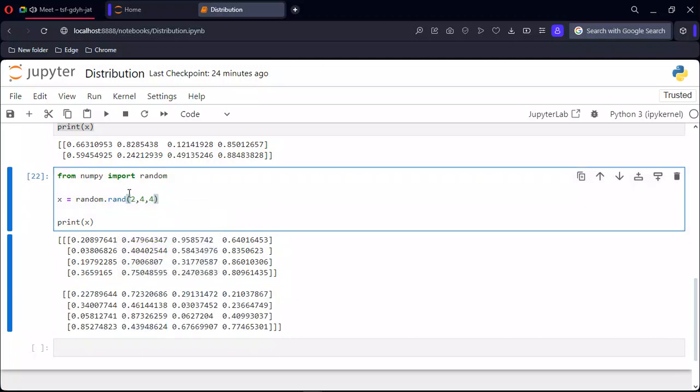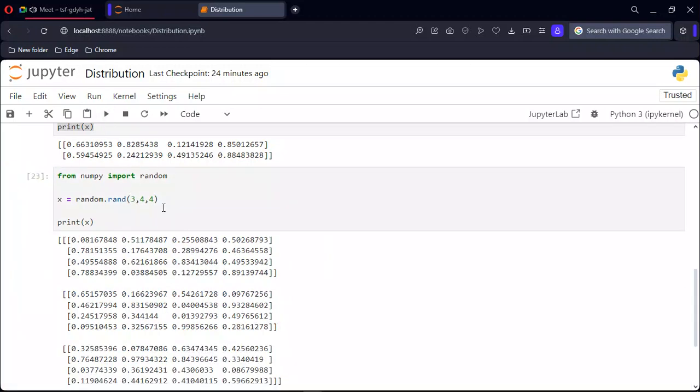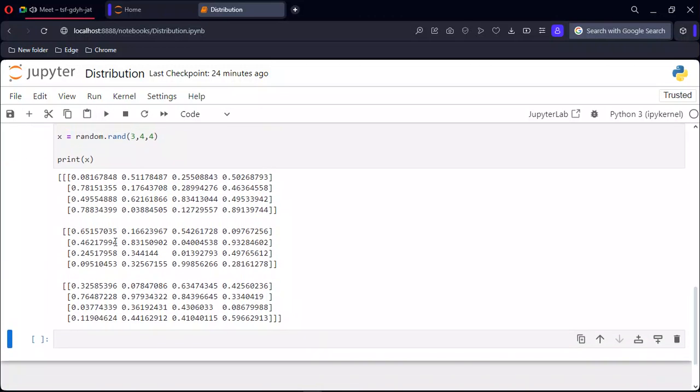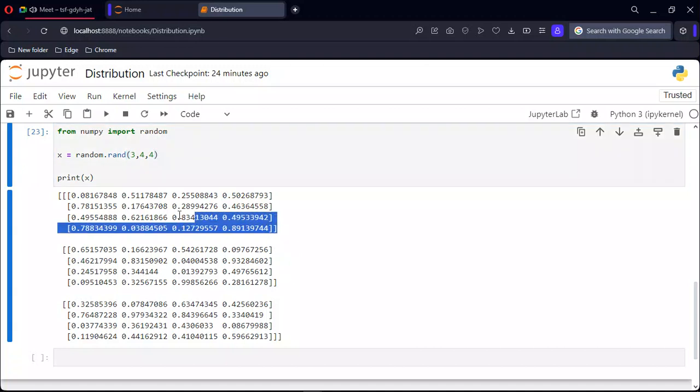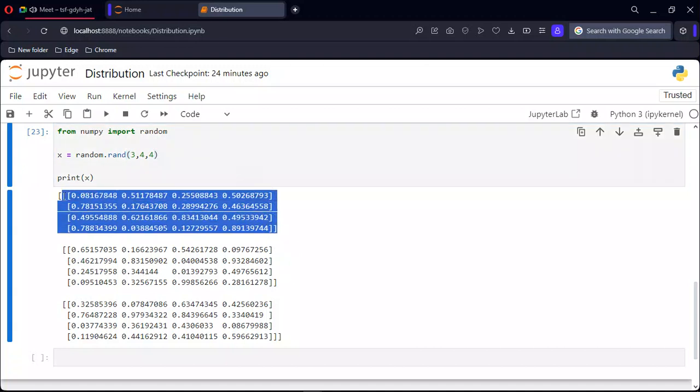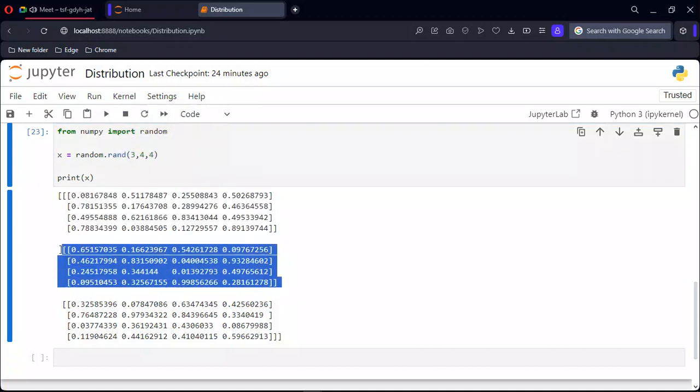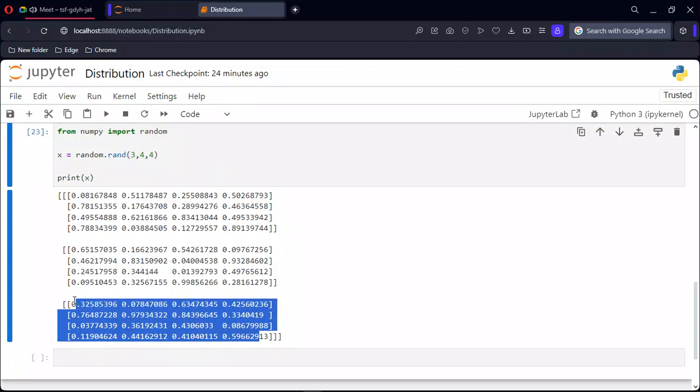If it were 3, let me try to add in 3. Essentially, this will mean that the blocks will be 3. In this three-dimensional array, which contains two-dimensional arrays as its elements, the first two-dimensional array is this one. The second one is that one, and then the third one is that one.